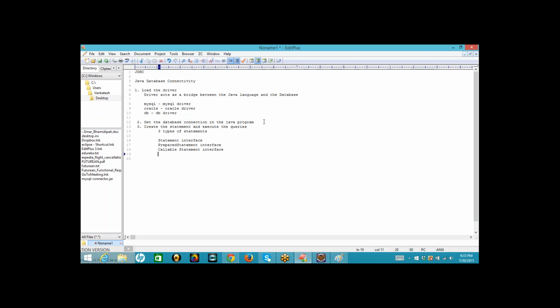We will get into detail. What is what? We will get into detail. Okay, so these are the three steps that we need to follow to write a JDBC program or to establish a JDBC connectivity.